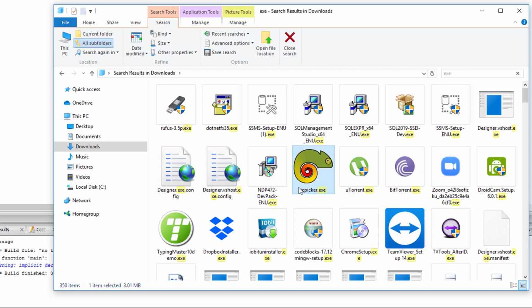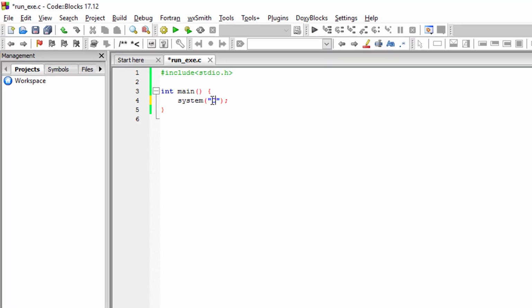So I want to run this color picker program. So you can type C and then users, then my username is Southbridge. Then let's type downloads, then the name of our executable, jcpicker.exe.